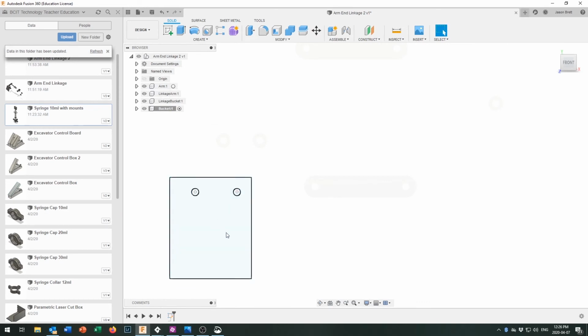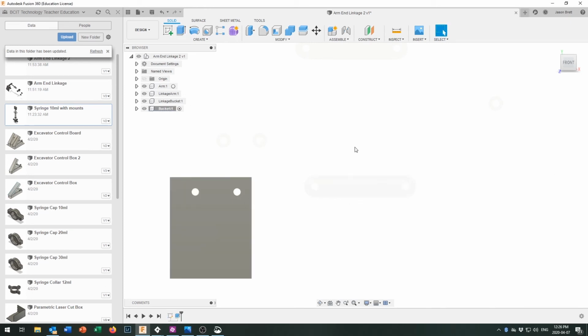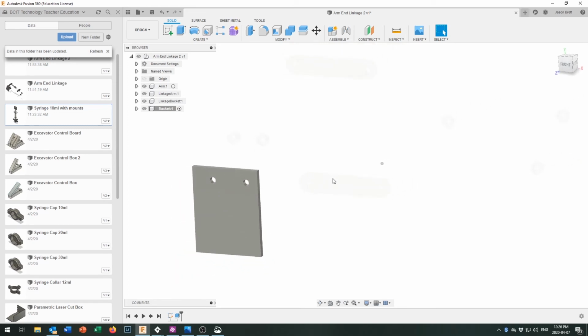And again, this won't be the final shape of our bucket. This is just to get to a body study so we can take a look at the geometry and see how things move. And we'll extrude this 3 millimeters. Okay, so now we've got all of our parts in here, and it's time to start putting them together.